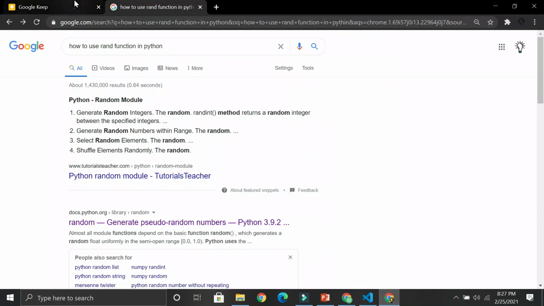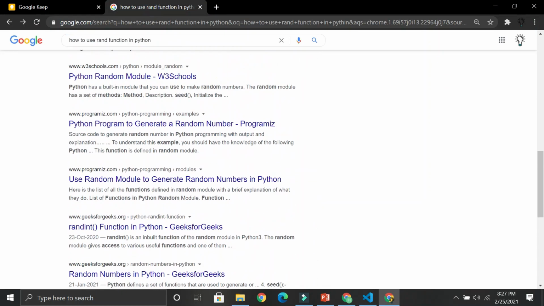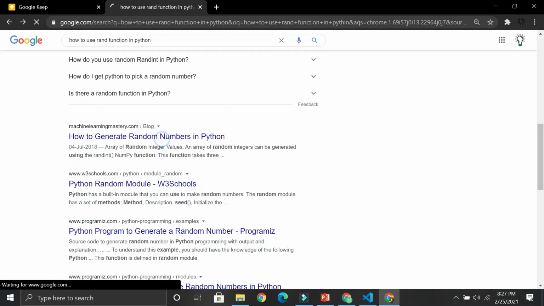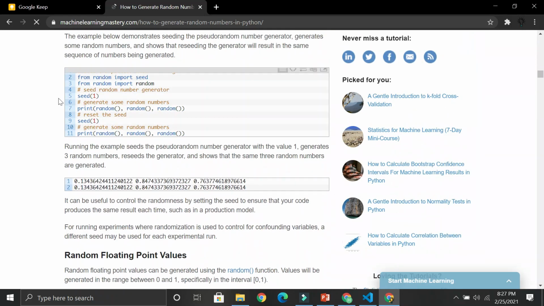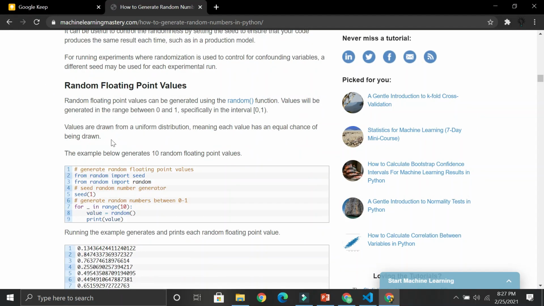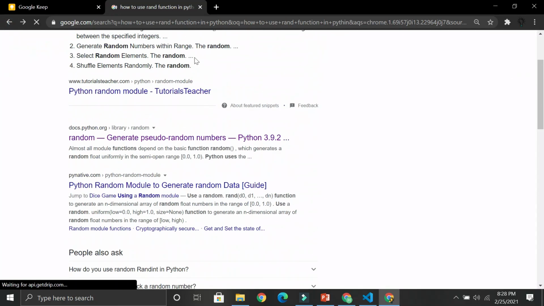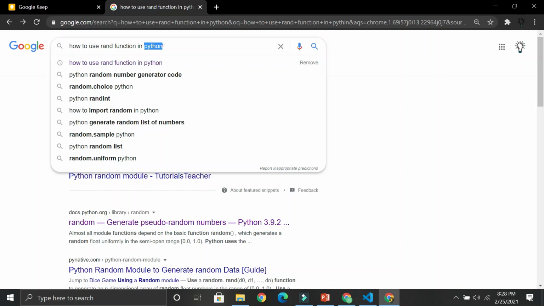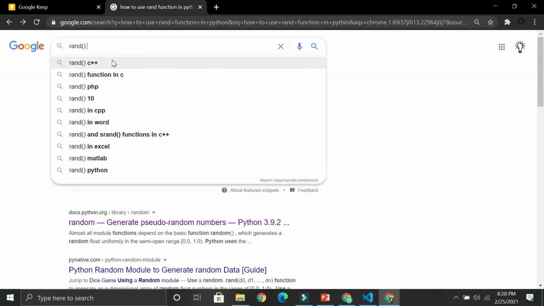Let's see if there is still a case. So let's see. How to generate random numbers in Python. So we have over here, I don't want to do anything like that. I want to do, let's say, the rand function. So rand in Python.